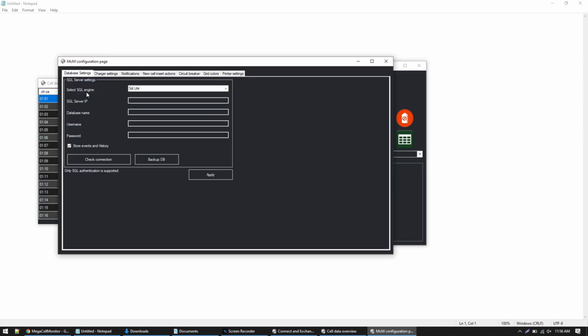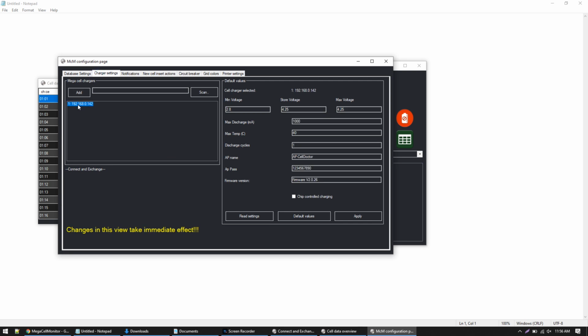The first tab is where you will configure any database settings you want. Unfortunately, it looks like the only database options are SQLite, which is stored in your local hard drive, and SQL Server, which under charger settings, you'll see any chargers you have. You can manage any number of chargers. I just have one at this point.